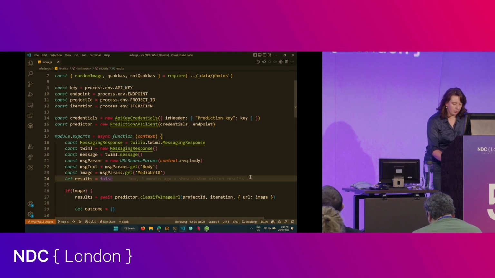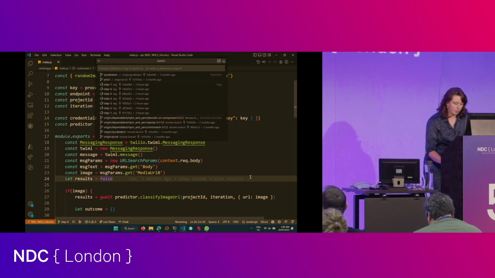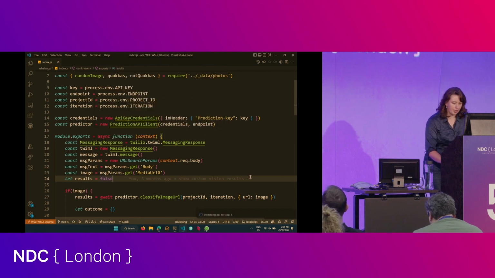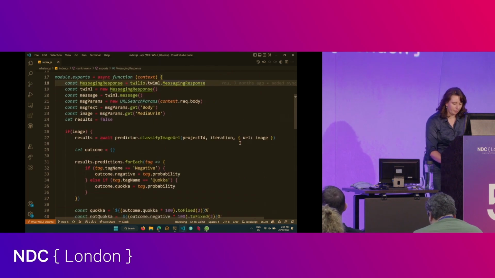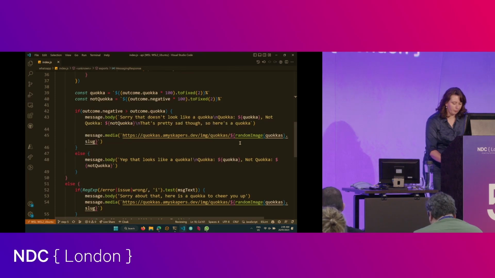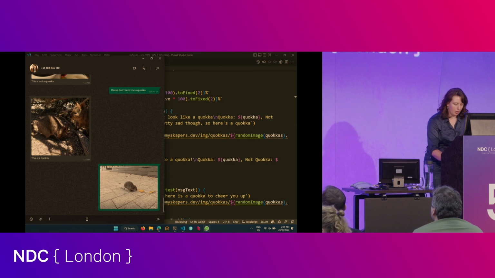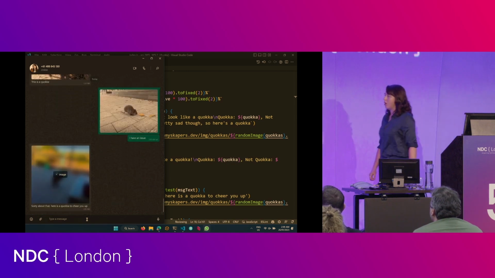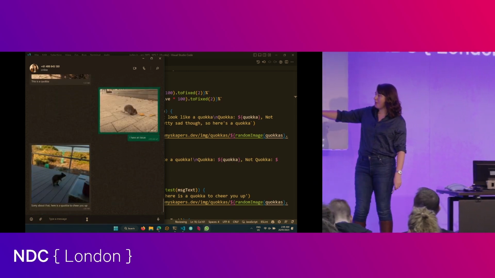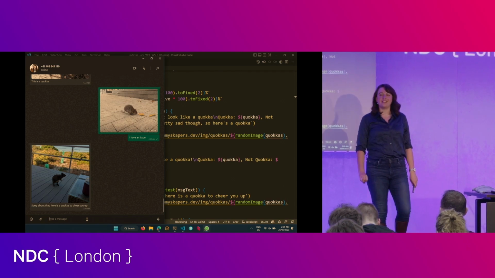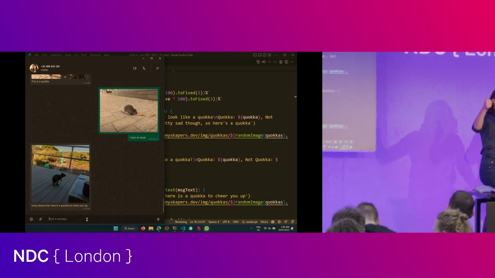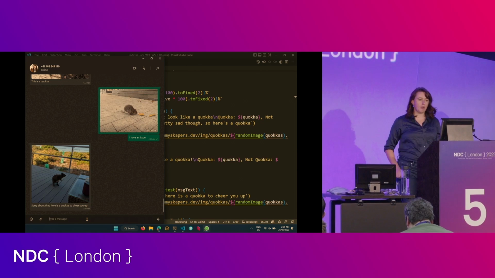I forget where we're up to. Step 5. Yep. So now if I send a message, I have an issue. I should get a response back there. Sorry about that. Here's a Quokka to cheer you up. So I can lodge an error report.